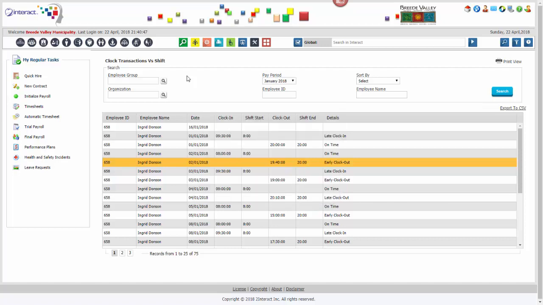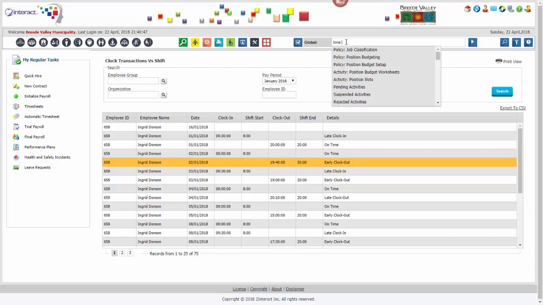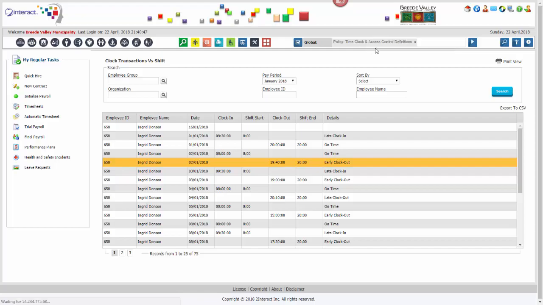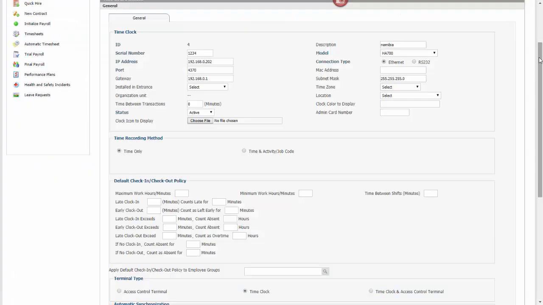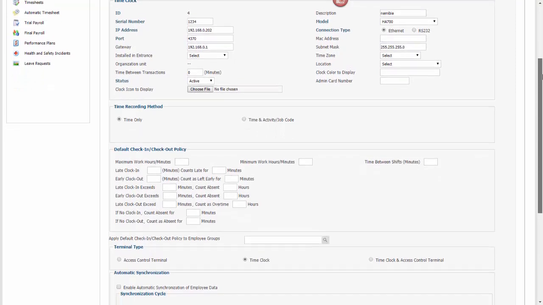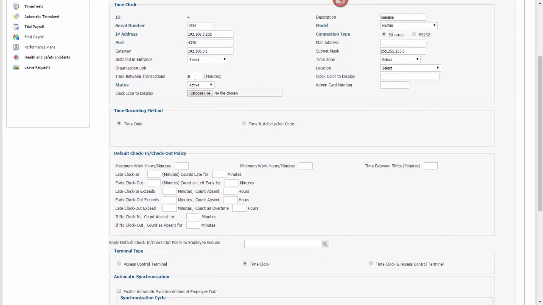So there are many configuration options which are all part of the setup of the application and can be done through the system itself. If I wanted to set up the time clock with specific rules, I can go in here and look at the time clock and access control definition. I can even apply particular rules that apply only to certain time clocks. For example, I can tell the system to ignore certain time transactions that happen within seconds of each other, so that if a person clocks in twice within 5 seconds or 1 minute or 2 minutes, that must be a mistake. And therefore the system can automatically eliminate those records.